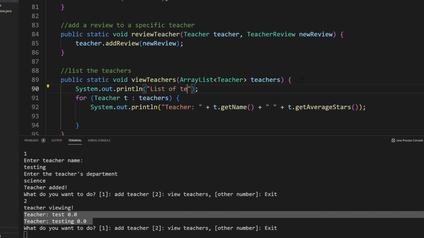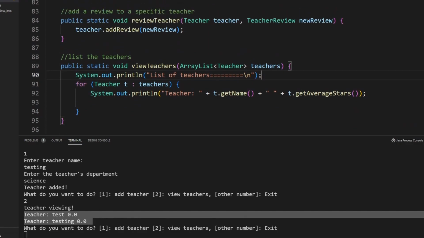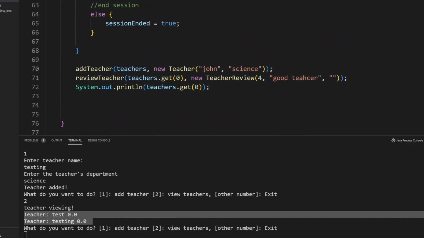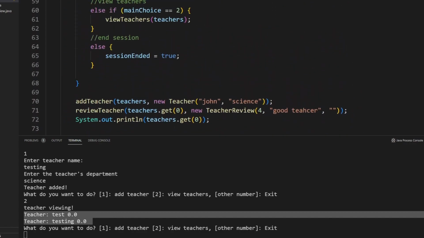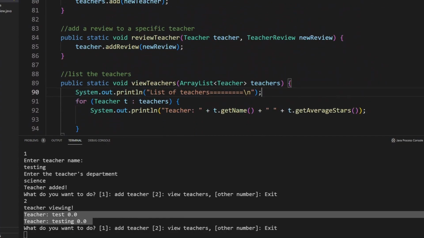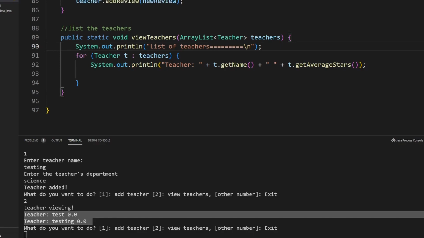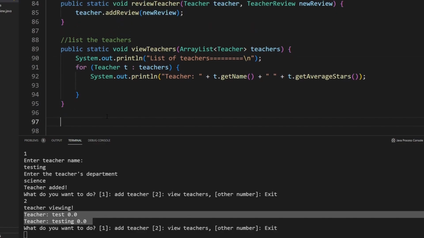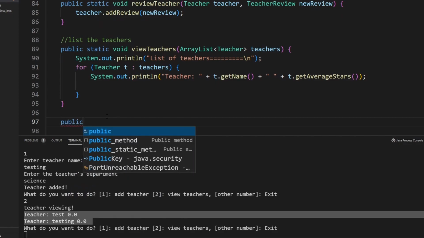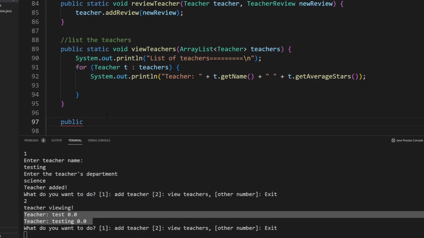List of teachers, like that. And then a new line to make it look more cool, maybe. Okay, so let's do a teacher. Before we even go, let's just add a method that finds the teacher. If the teacher doesn't exist, it's going to return a boolean of false.